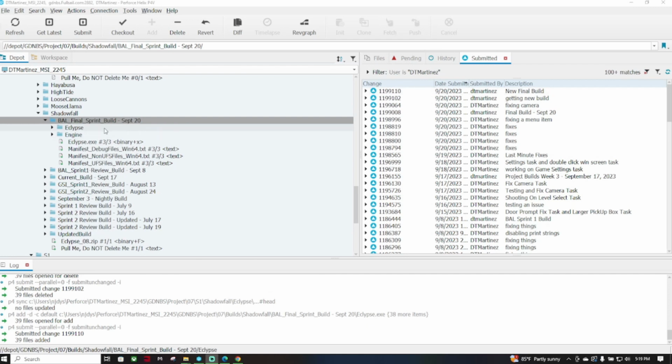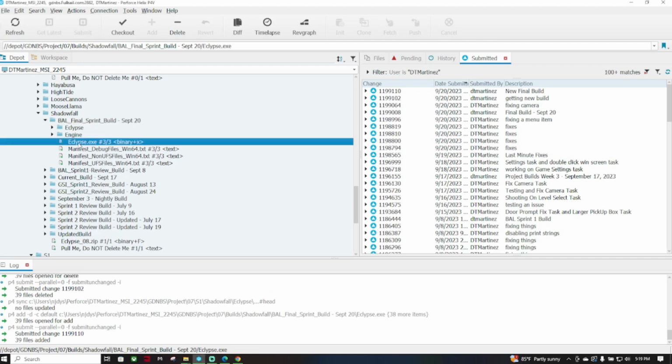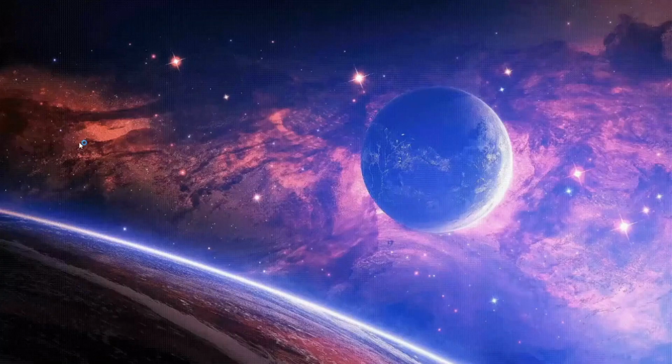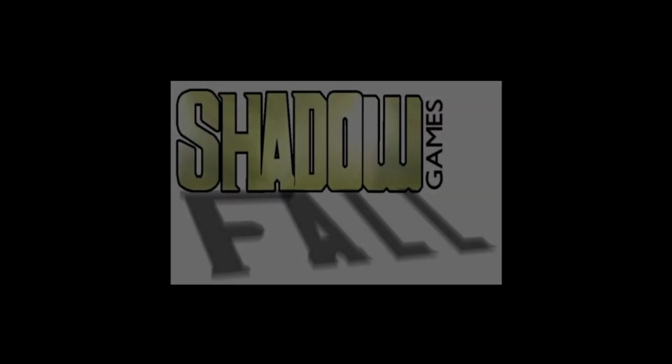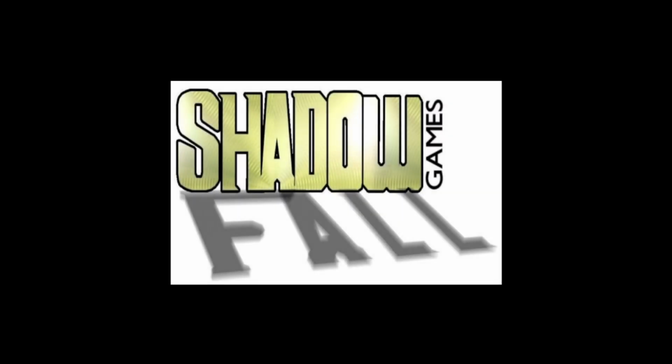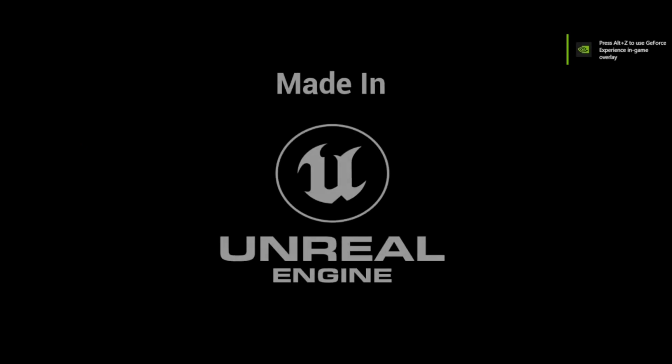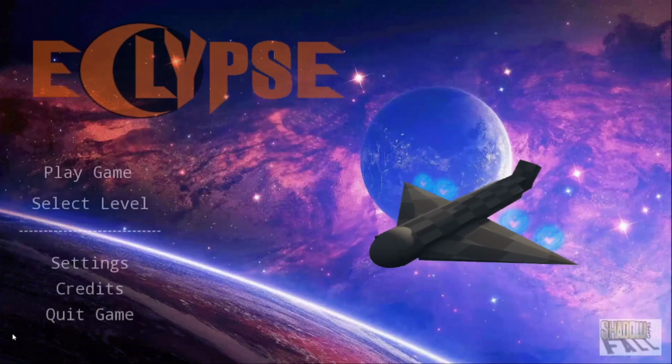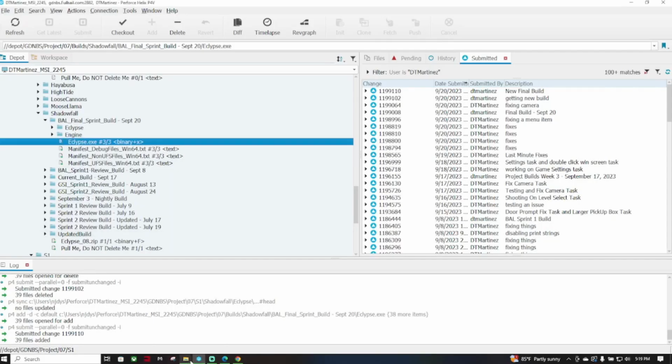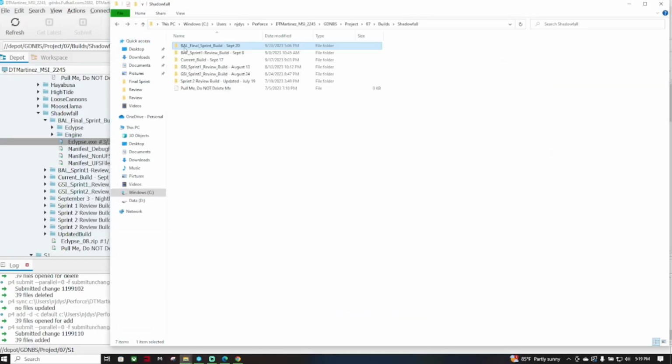1199110. And I'll show you first that it opens from here, but I'd rather play it from the folder on my computer. It seems to play better that way. Everybody tells me I'm wrong about that, but I've noticed a couple times that it tends to lag when you open it from Perforce. So I'll let this open up just to show you that it's opening up from Perforce. The game, and then I'll open up the folder.